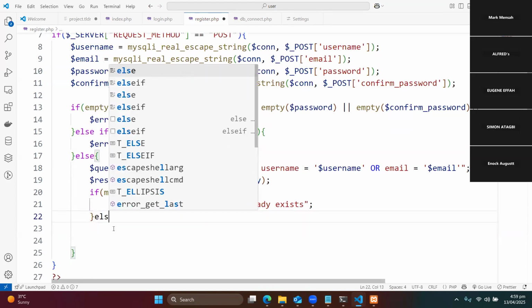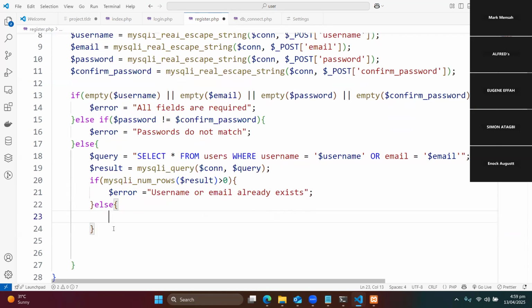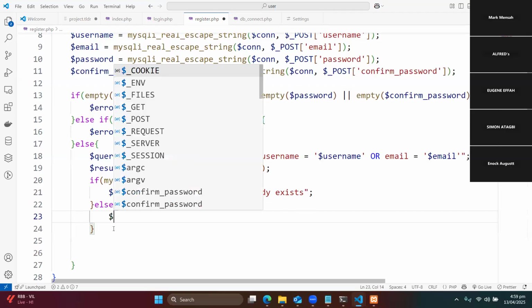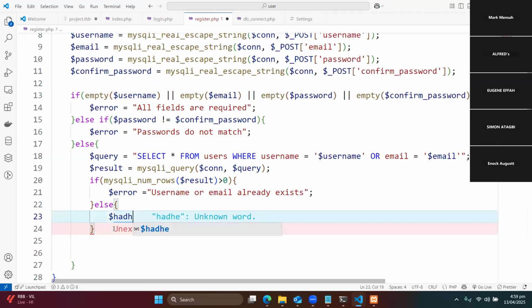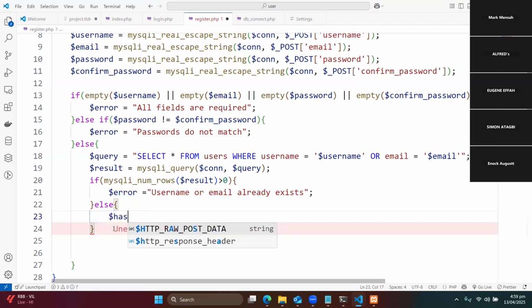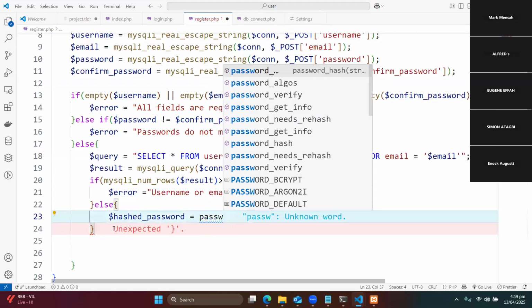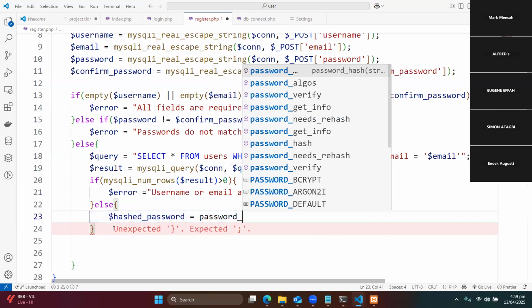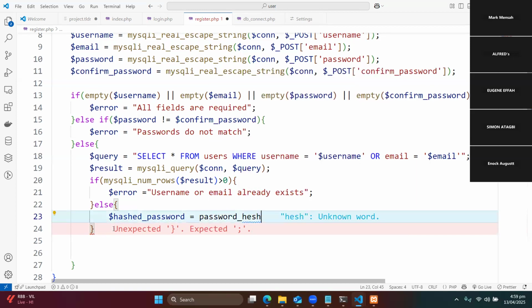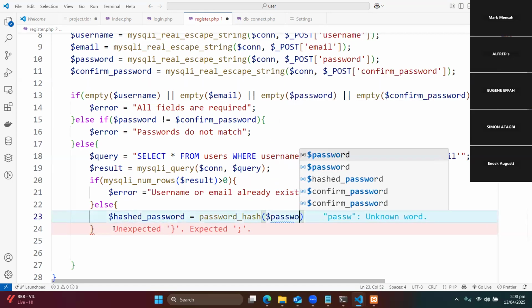Now, if that is not the case, so I have an else over here. If that is not the case, then we need to encrypt the password which you gave us. So hashed_password is equal to password_hash, into brackets. And then we'll just put your password over here.